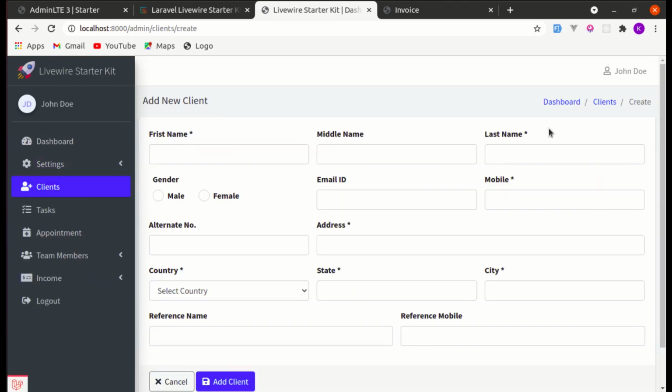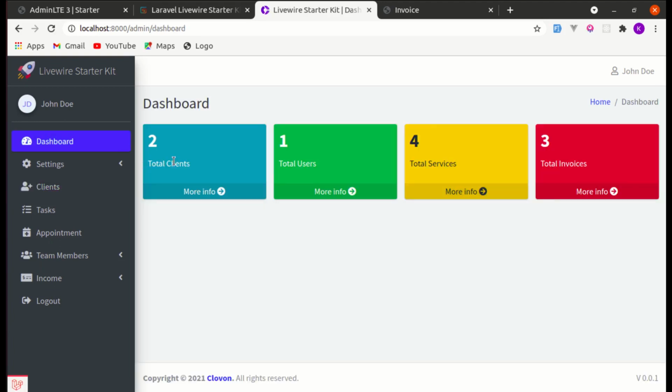And you see this breadcrumb over here, this is also dynamic based on route name, so you will know how to use that on your own project. I have created the component as well, so by viewing the source code you will get some idea on creating these dynamic breadcrumbs as well. And on the dashboard, here we are showing the total counts for the clients, users, services and invoices.